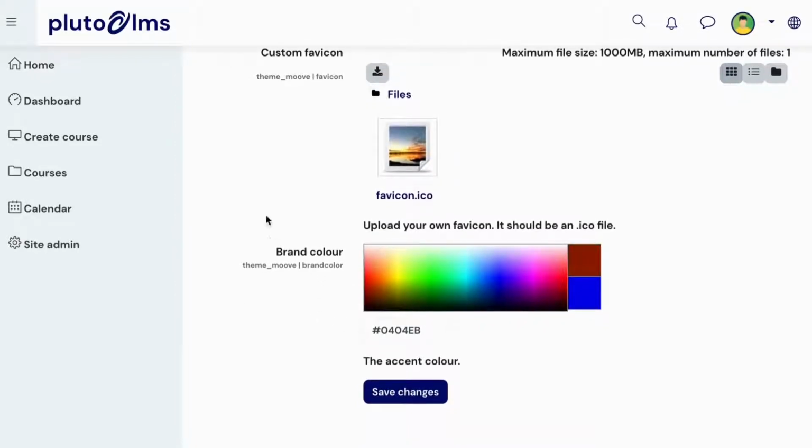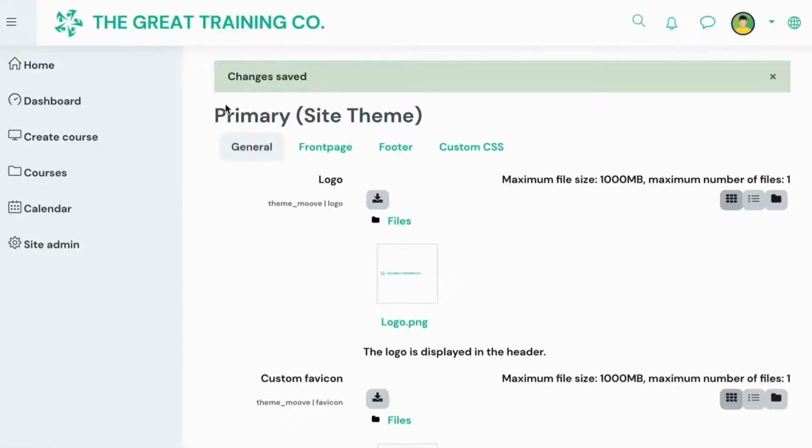Finally, you can update the accent color for your site. You can use the color selector, or for increased specificity, you can add the color code to the provided text box. Then, once you save your changes, your branding will be applied to your site.